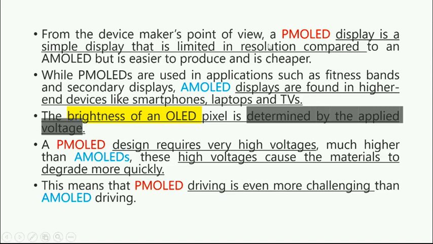From the device maker's point of view, a PMOLED display is a simple display with limited resolution. I told you this is a 3 to 4 line display only. PMOLEDs are used in applications like thin bands and secondary displays, while AMOLED displays are found in higher end devices like smartphones, laptops, TVs, etc. The brightness of an OLED pixel is determined by the applied voltage. PMOLED needs very high voltages, so it degrades more quickly and the lifetime is very short. This means driving PMOLED is even more challenging than AMOLED, because supplying the power is challenging.